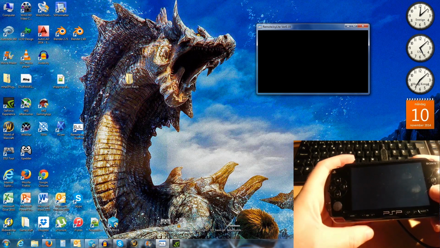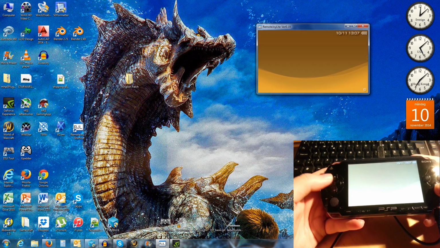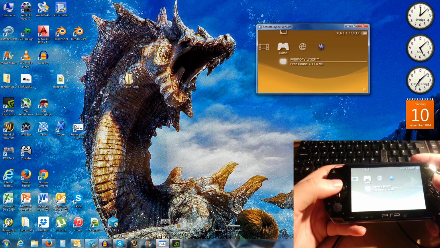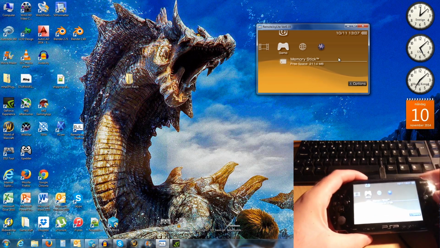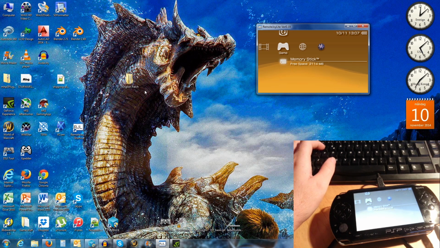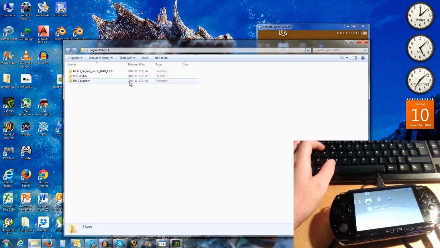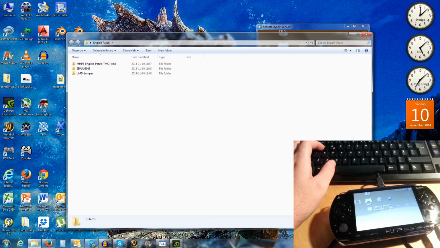There we go. So when it's copied, then you no longer have any need of a UMD dumper. And let's see here, what was next? It was so long ago. This is what you should have in the English patch. It's in the zip file supplied. It's the patch, the SC plugins, and if not the UMD dumper, there should be a link to the UMD dumper in the description.